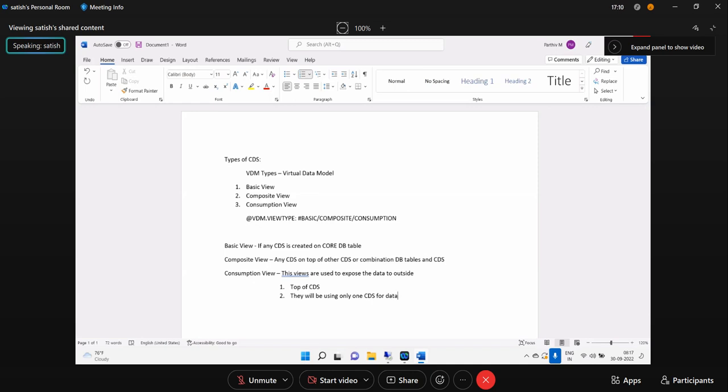Consumption means it is assumed as a final layer, where it is exposed to the outside world. It may be used as a part of reporting, it may be used by third party tools or anything. It may be used for an OData application or anything. So that's the reason we are not going to create any joins in the consumption view. Simply we write it on top of one CDS, and that CDS will be used as this consumption view.